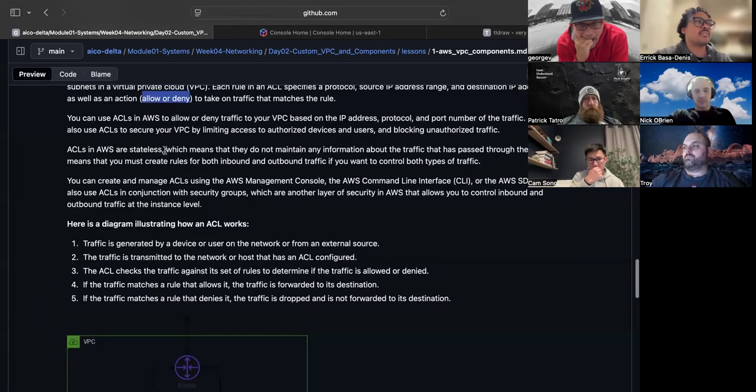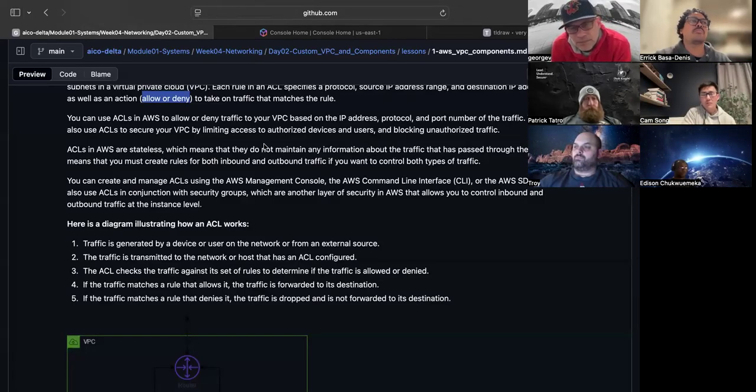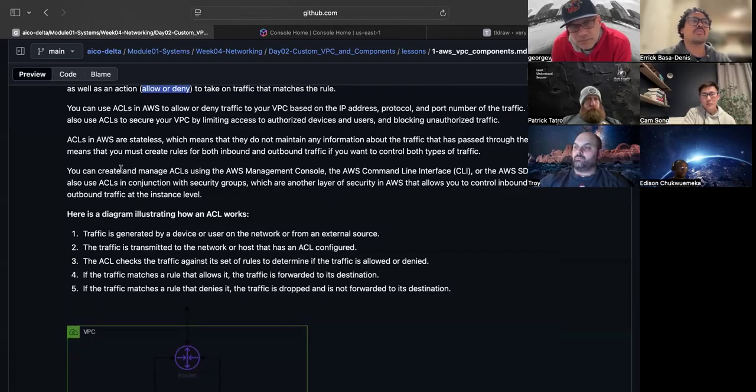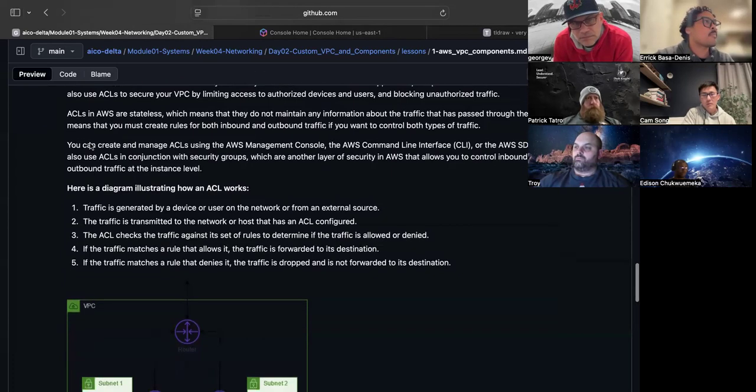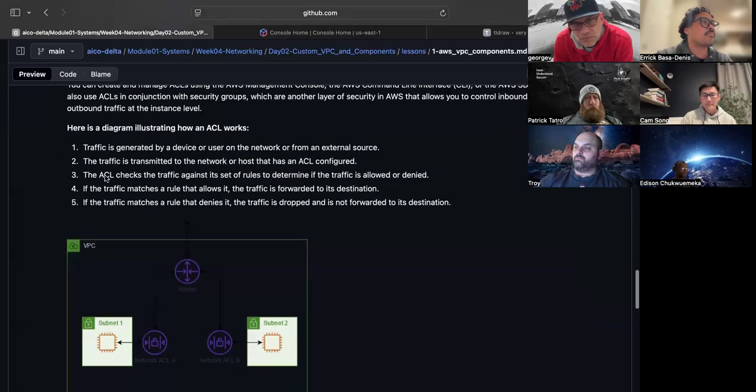ACLs in AWS are stateless, which means that they do not maintain any information about the traffic that has passed through them. This means that you must create rules for both inbound and outbound traffic if you want to control both types of traffic. You can create and manage ACLs using the AWS Management Console, the CLI, or SDKs. You can pretty much manage a lot of things within all of these. You can also use ACLs in conjunction with security groups, which are another layer of security in AWS that allows you to control inbound and outbound traffic at the instance level.